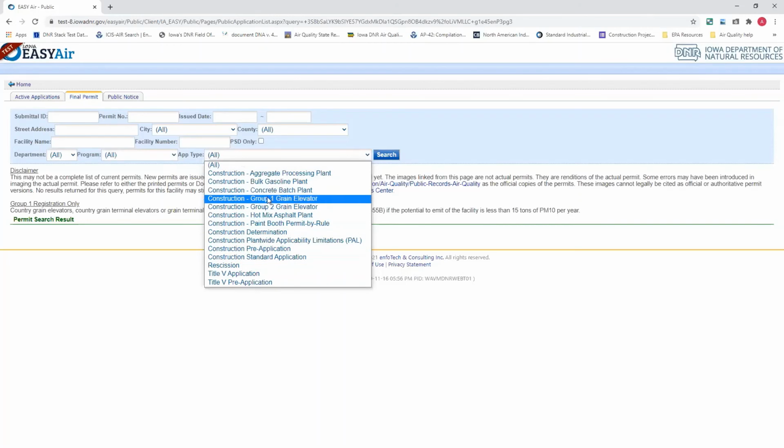And the three that will sort prior to December 5th, 2019 is the Group 1 grain elevators, the paint booth permit by rules, and we are currently working on rescissions to show up in the system. So those three you can sort prior with application type prior to that December 5th, 2019 date. Everything else is going to be just considered a construction standard application if you try to use the search function.